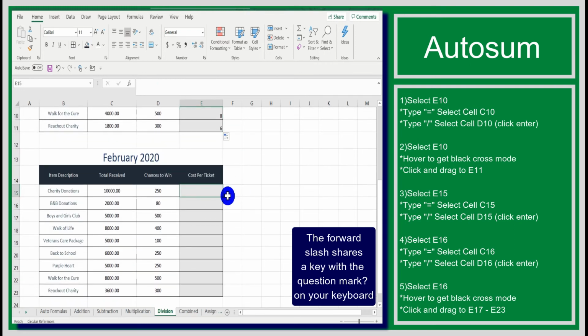Let's go ahead and select cell E15. Let's say equal. Let's select the total amount, which is 10,000 in this case. Let's get our divide sign, and let's select cell D15. Let's go ahead and say enter. Let's move down into our next row. Let's say equal. Let's select cell C16. Let's get our divide sign. Now let's go ahead and select cell D16. Let's say enter. So in this case, the ticket amounts will be $25.